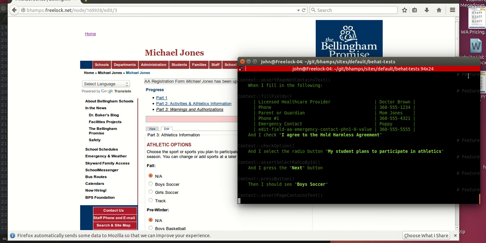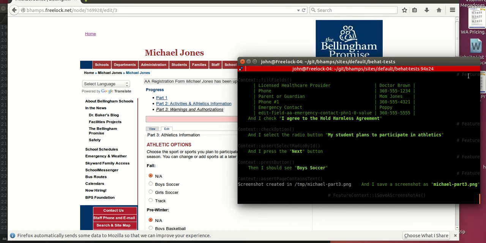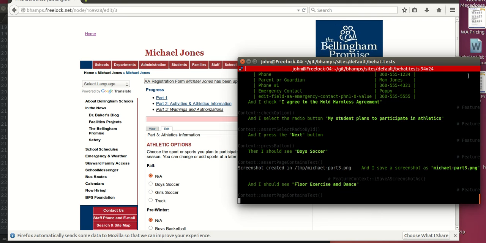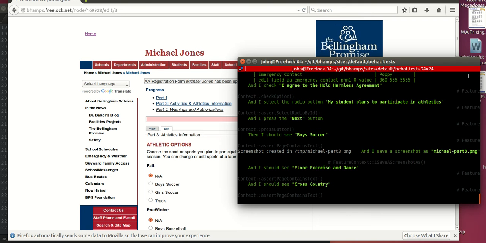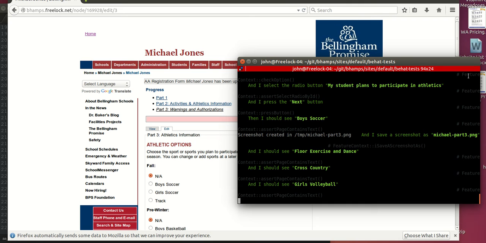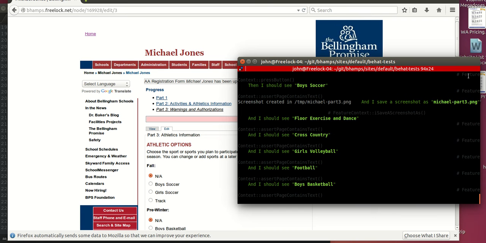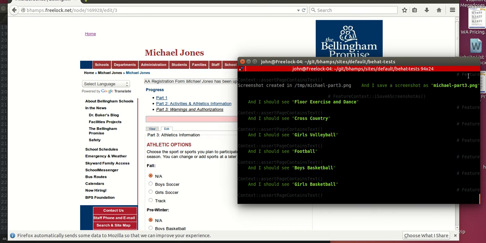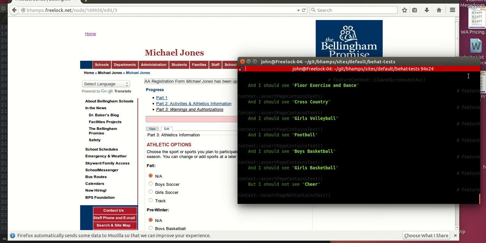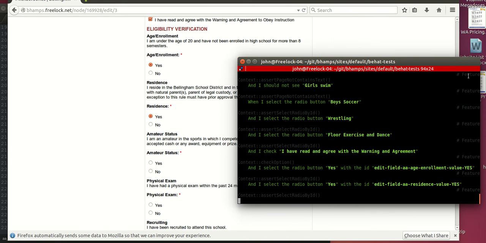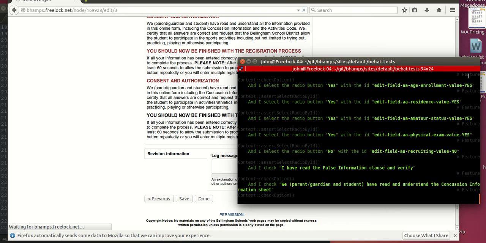So now we're going through the tests to see whether each of the activities for an 8th grader are visible. And not all of them, but just some that we know are there and that are not in the 6th grade, and in some cases not in the high school. And now Michael is done.